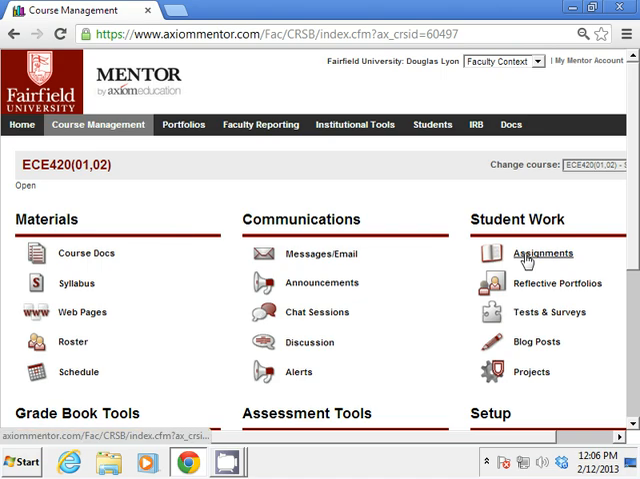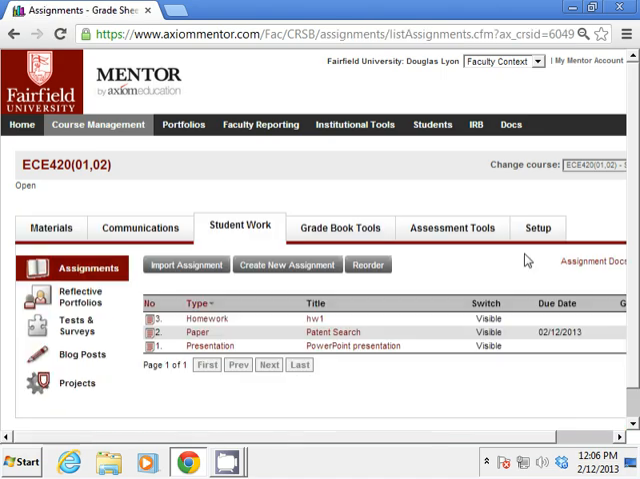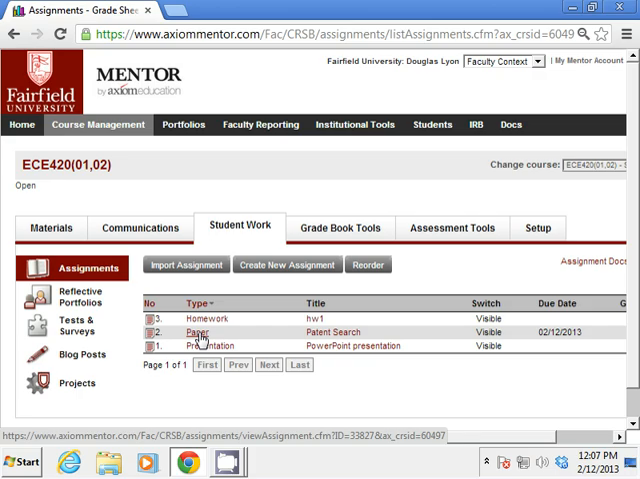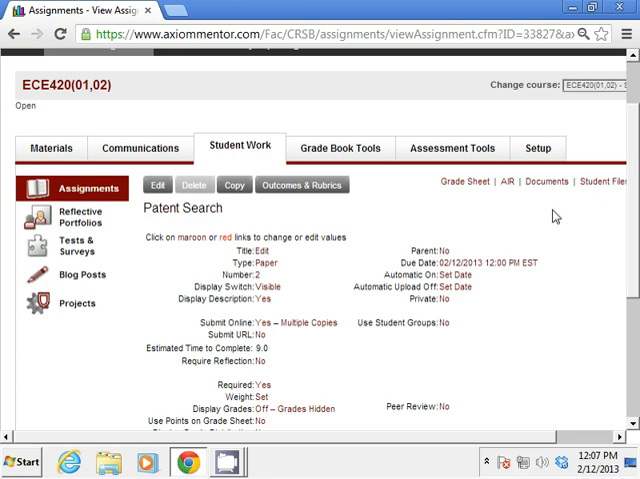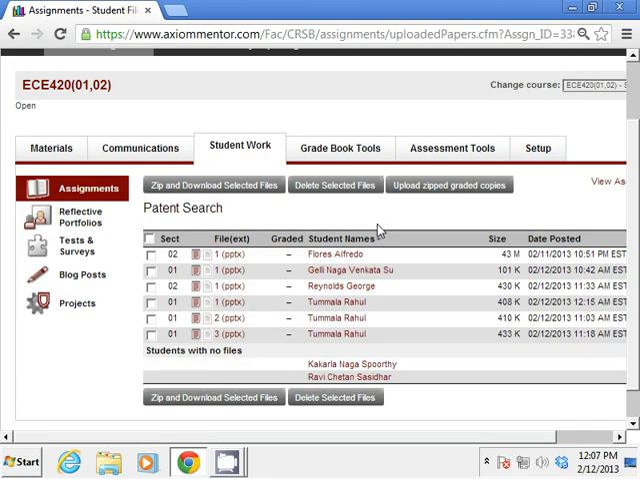So I've got student assignments, and I guess it would be this one here, the patent search. Is that right? Okay, so if I click on that, hello, come on in. We should be able to see student files. There we go. And sure enough, here are the student files. So this is uploaded today. Very recent stuff.